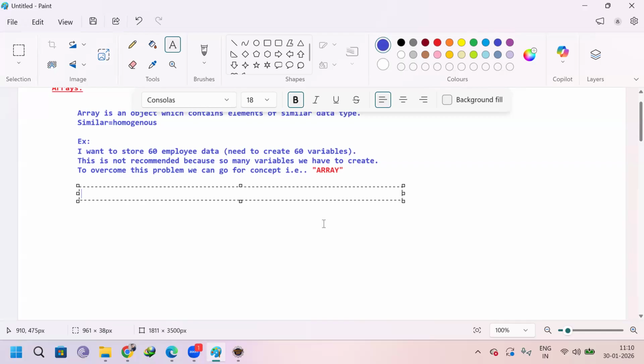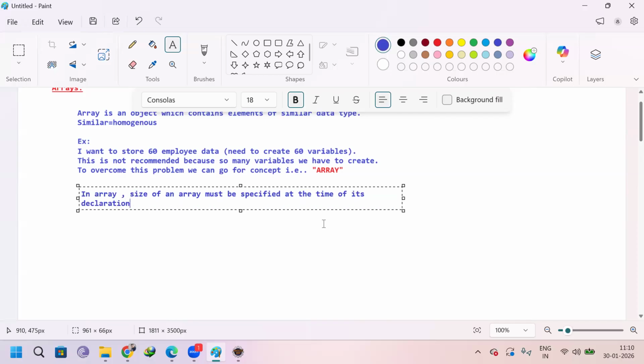Next one. In array, size of an array must be specified at the time of its declaration. At the time of its declaration means, suppose you want 60 employee data, then you have to pass size 60.